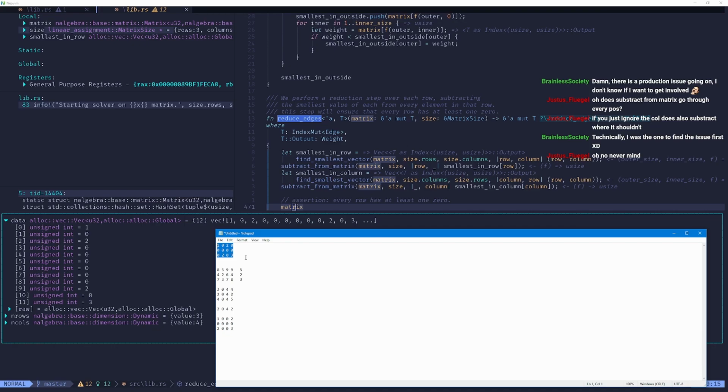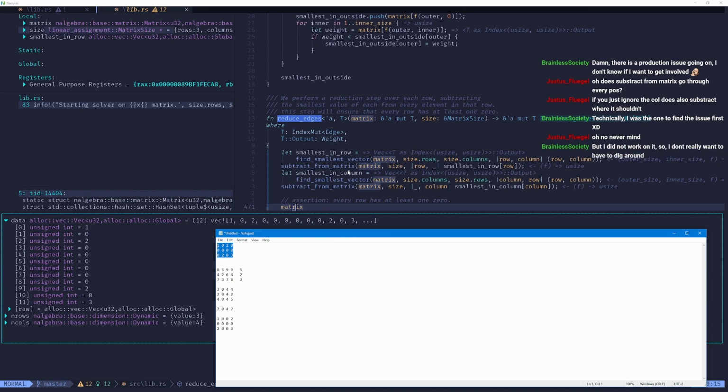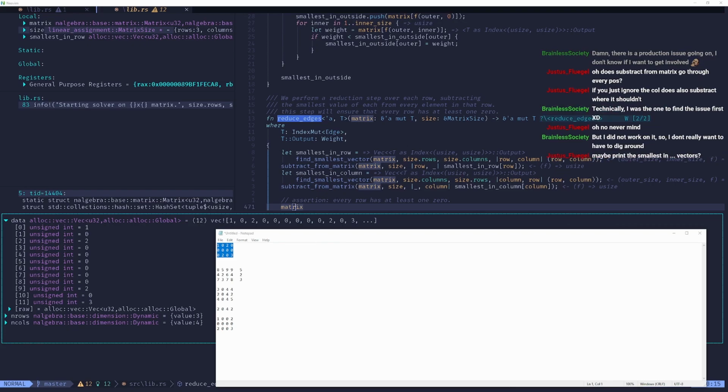I think we could also look at the C++ implementation just to compare what's going on here, to make sure that, because I'm pretty sure given the number of people, maybe print the smallest in vectors. Maybe.